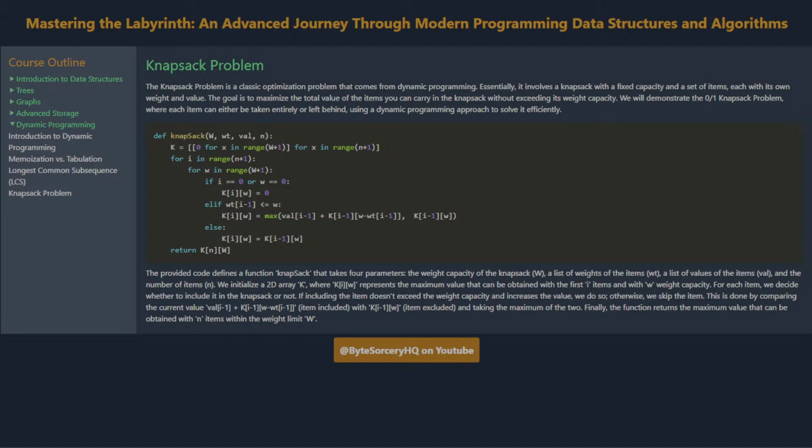The provided code defines a function knapsack that takes 4 parameters: the weight capacity of the knapsack, W, a list of weights of the items, wt, a list of values of the items, val, and the number of items, n. We initialize a 2D array K, where K[i][w] represents the maximum value that can be obtained with the first i items and with w weight capacity.